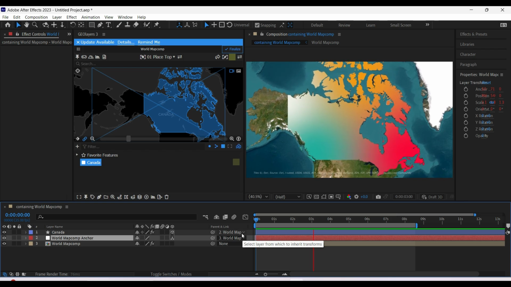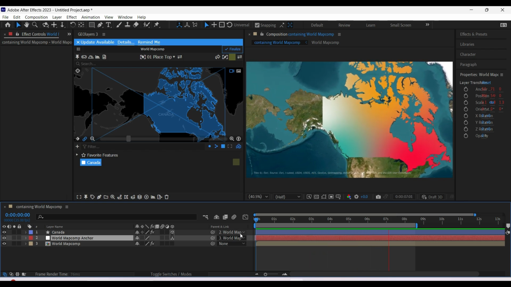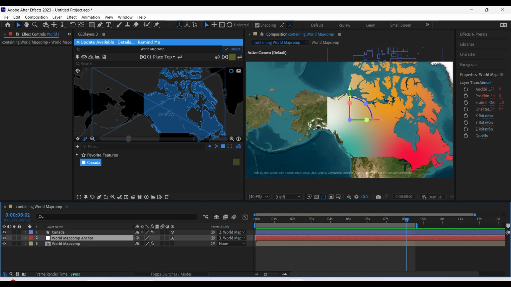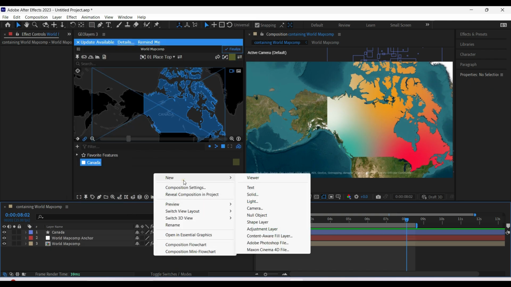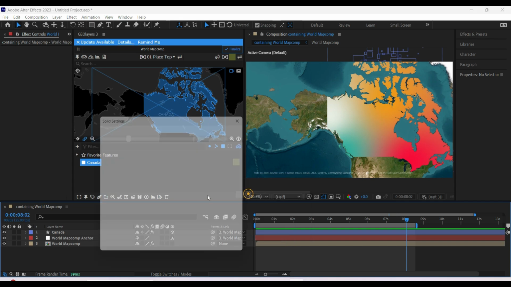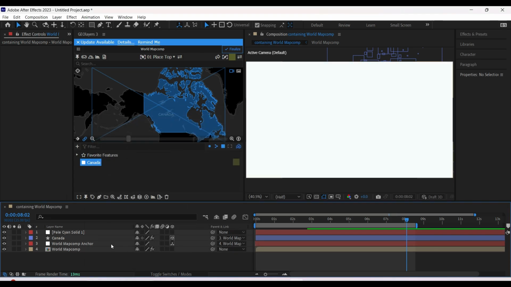Now we need to create a solid. Make it 4,000 by 2,000. This is to make sure it is big enough to cover our screen during the animation. Go to Layer, New, then Solid, or right-click on an empty space in the timeline, then New and Solid. So let's make it 4,000 pixels by 2,000 pixels. The white color is fine for now, as we will change it later.